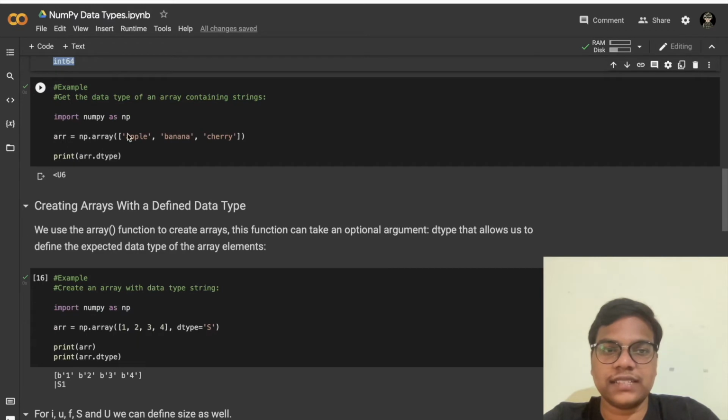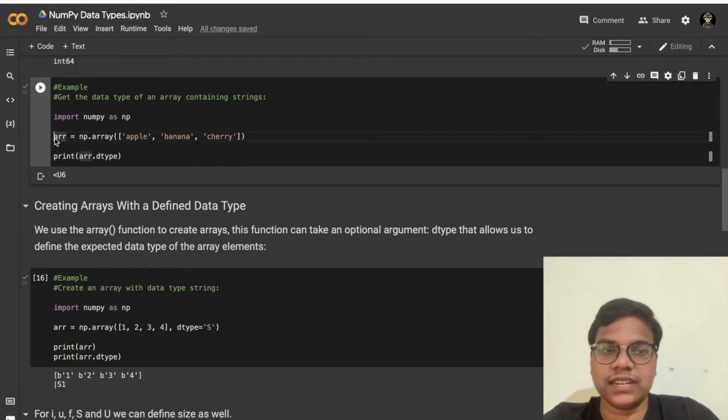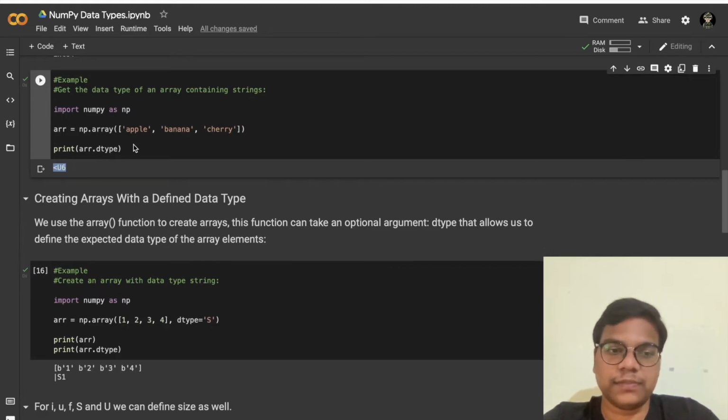So in this second example you can see in this array we have all string values, so I'm just checking the data type of this particular array. Just type print the variable name dot dtype, so we got the output less-than sign, uppercase U6. This means this is a string type.